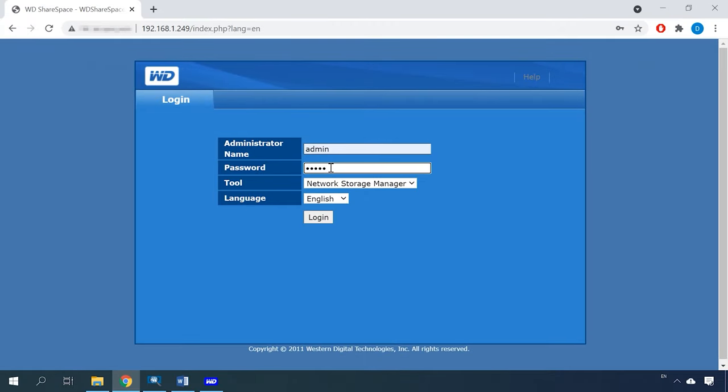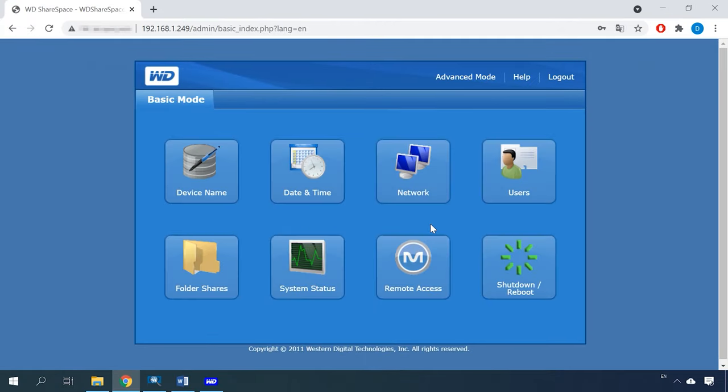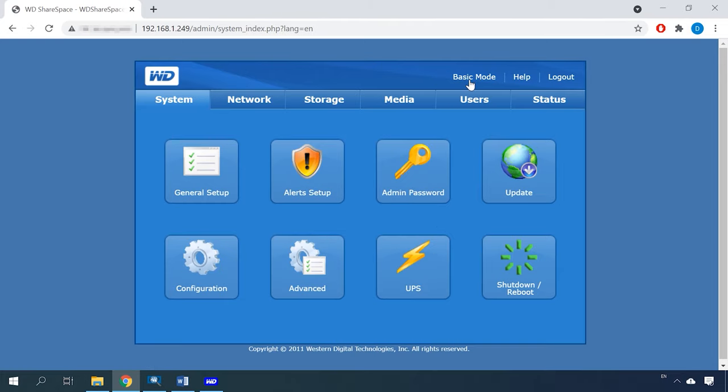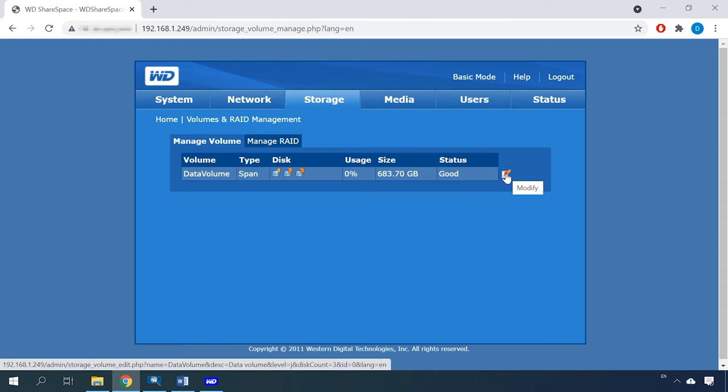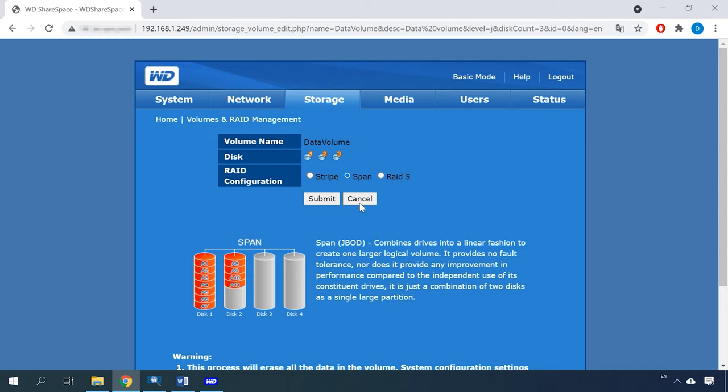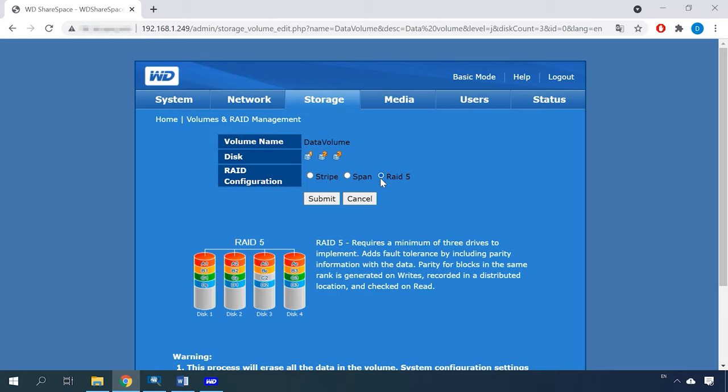WDA4NC40000. For starters, let's find out how to build a RAID array, for example, a RAID 5 system. Open the management menu for NAS WD ShareSpace, then go to Advanced mode, jump to the tab Storage, then click on the tile for Volume and RAID Management. By default, after installation of the operating system, it creates a spanned volume with all the disks connected to the device at the moment. In other words, all available disks are combined into one. To change the RAID level, select the one you prefer. In my case, it is RAID 5.